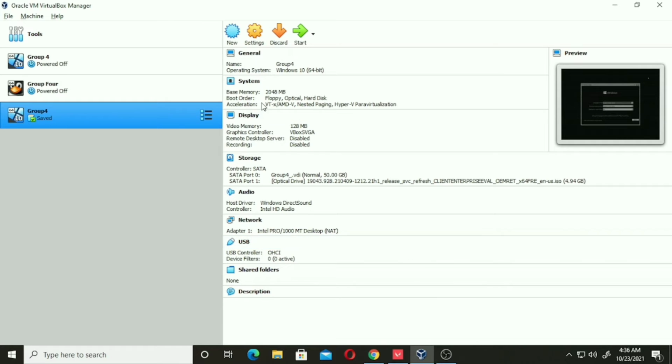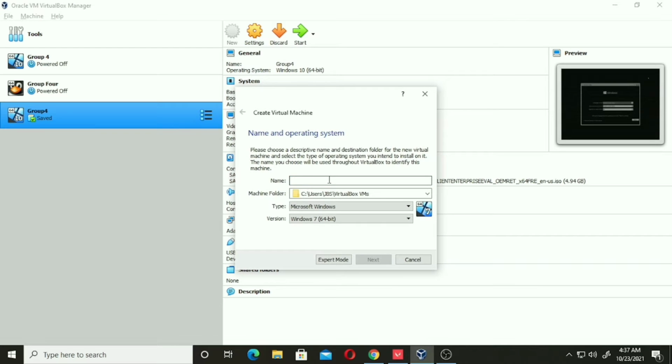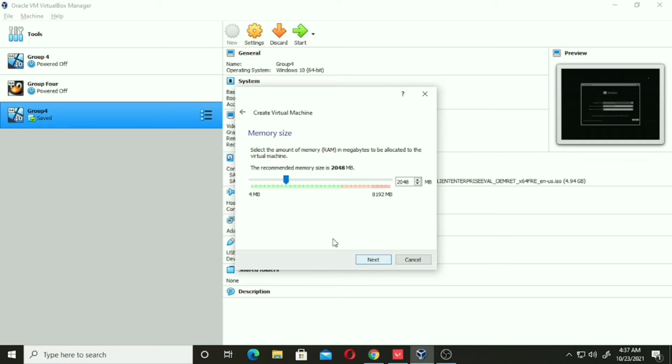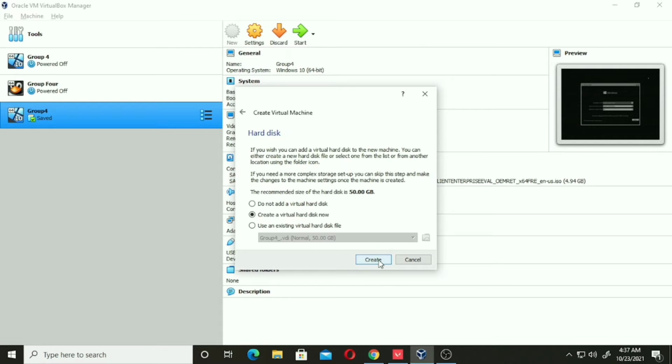Step 3, setting up your virtual machine. Once you've launched VirtualBox, click the New button and start setting up by providing your desired name for your virtual machine. Go to the version menu, set the Windows version to Windows 10 64-bit and click Next. You can leave everything as it is, then click Next. When reaching the last window, just click the Create button.